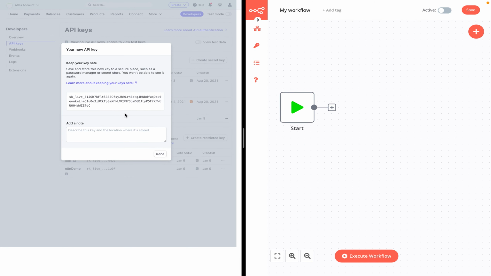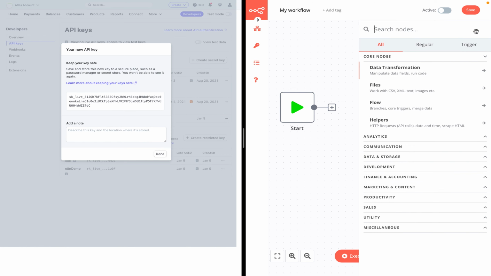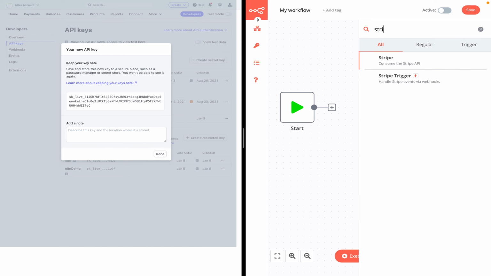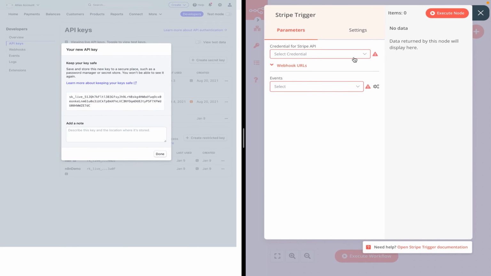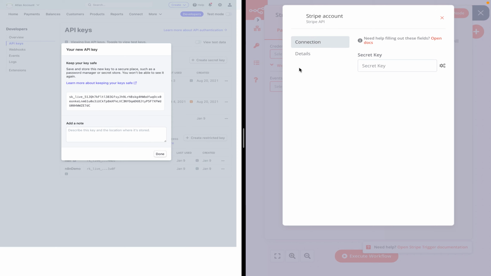On the left here, we're going to click on the API key provided by Stripe. And then on the right here, we go to our editor and we add Stripe trigger. And we will create a new credential for Stripe. So we paste here our key.